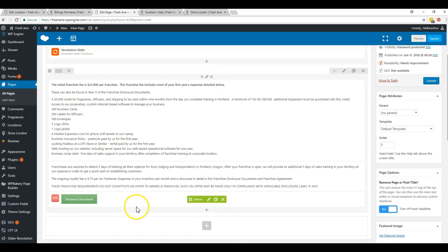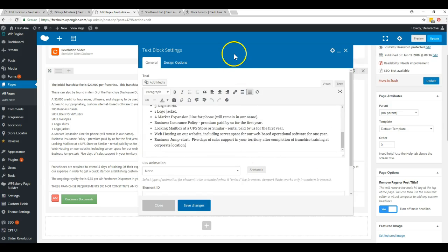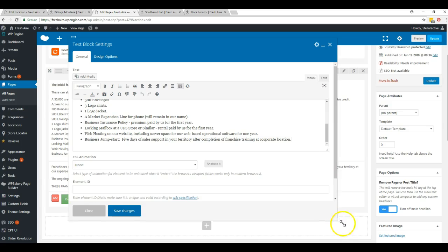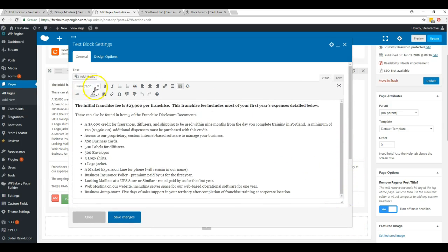And here is all of your text for the page. If you hover over it, you can see you get this green bar with a couple of options in it. You just click the pencil right there for Edit the Block. You can resize the window as needed to give yourself some more room to work in. And you'll see that it's mostly just like a Word document. There's nothing too tricky here, bold, italics, bullet points, etc.